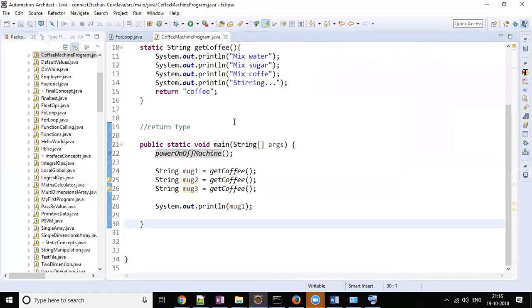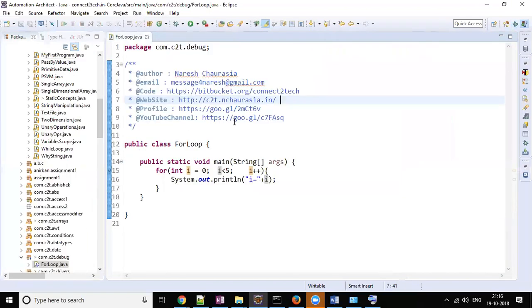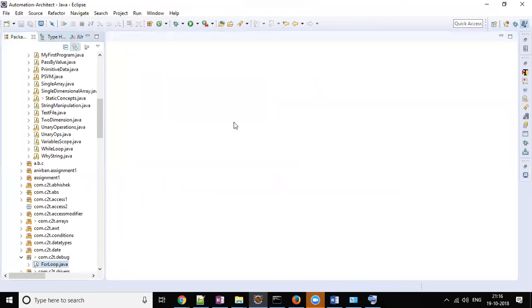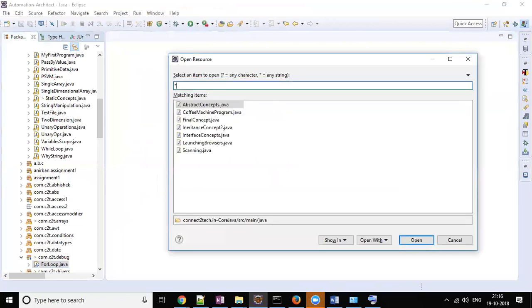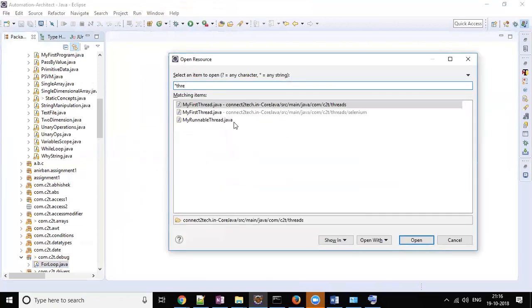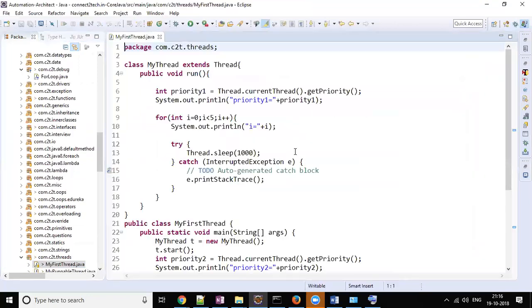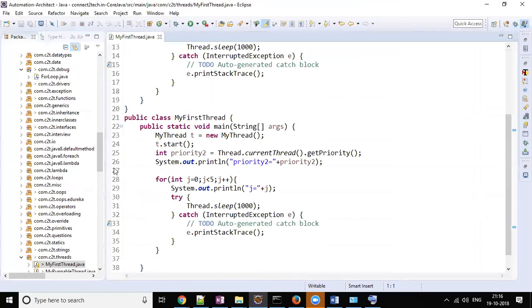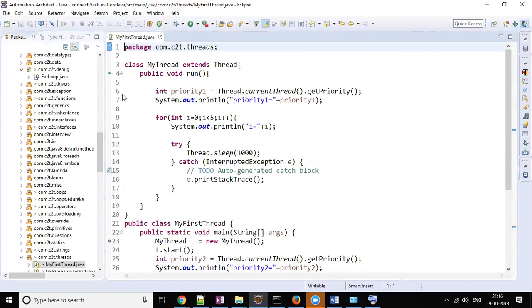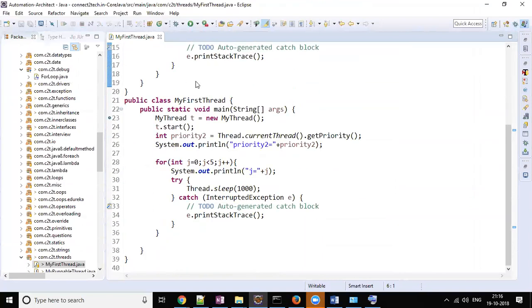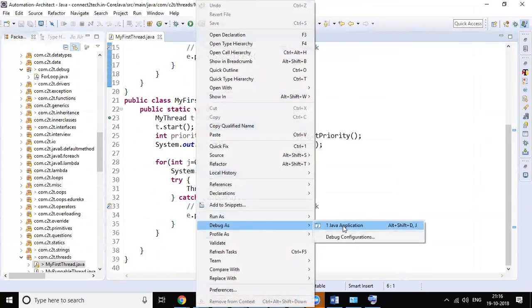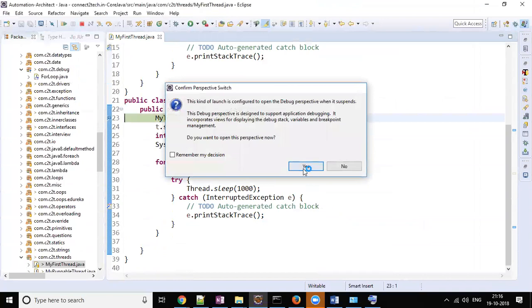Now let's try to understand the execution of threads, which I just explained to you, right? So that you know how switching between threads is happening. Okay, so let me open my thread program. So this is the thread program we just saw, right? So what I'm going to do is put a breakpoint here, line number 23, and I'm going to put a breakpoint at line number 6. Now I will right click and debug as Java application, and let's see, it will launch, right?